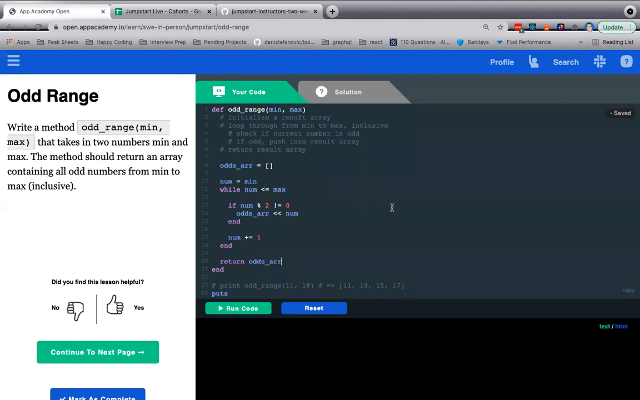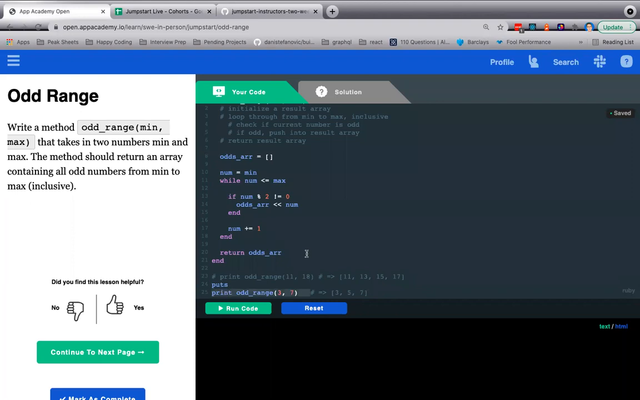Cool. So let's walk over this one time. Let's do this 3 and 7 example. We start off with an empty array. Num, for now, we start at the minimum. The minimum is 3. So we're going to say, is 3 less than or equal to 7? This holds true. Therefore, we jump into the while loop.